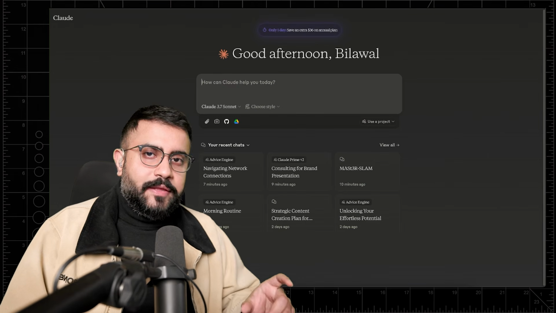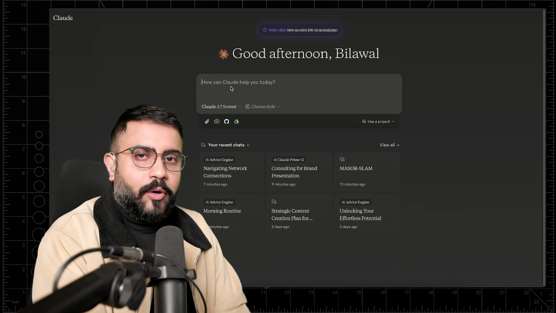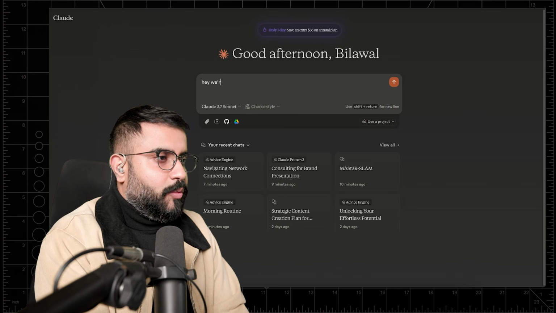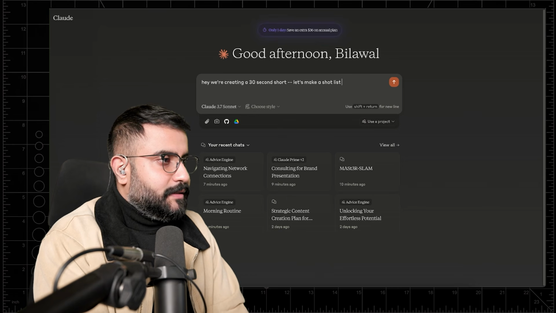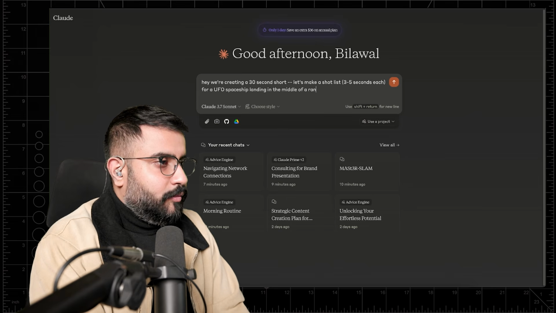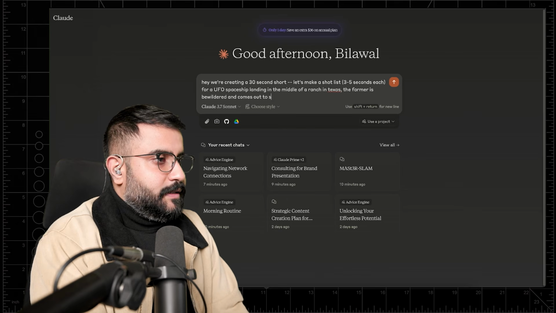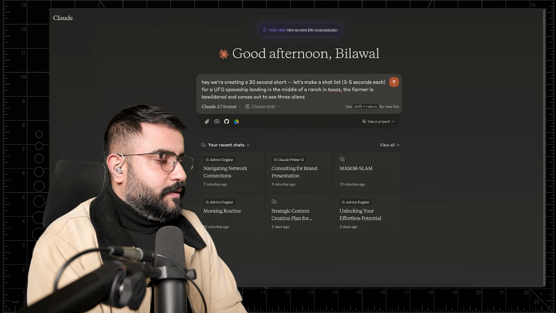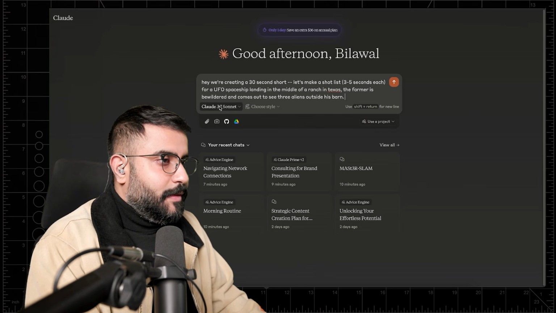Now, another interesting way you can think about using Claude artifacts is as throwaway stuff. Let's say we're planning out a video. We're creating a 30-second short. Let's make a shot list, 3 to 5 seconds each, for a UFO spaceship landing in the middle of a ranch in Texas. The farmer is bewildered and comes out to see 3 aliens outside his barn. You know, just the usual stuff. And let's just have it come up with a shot list.